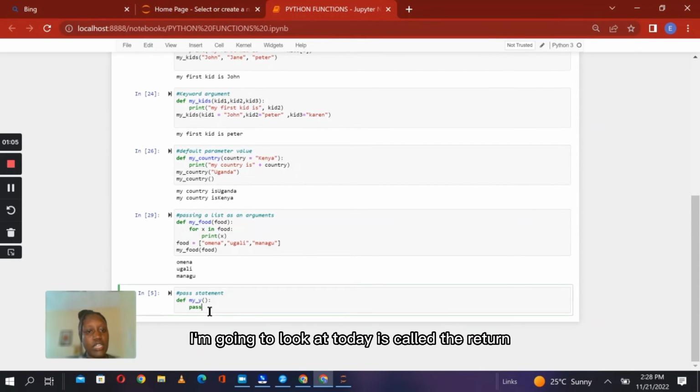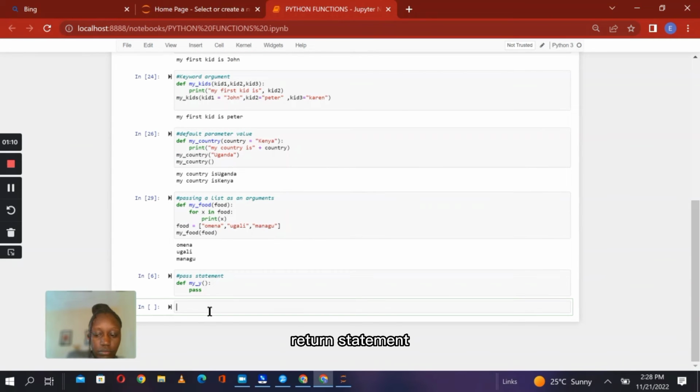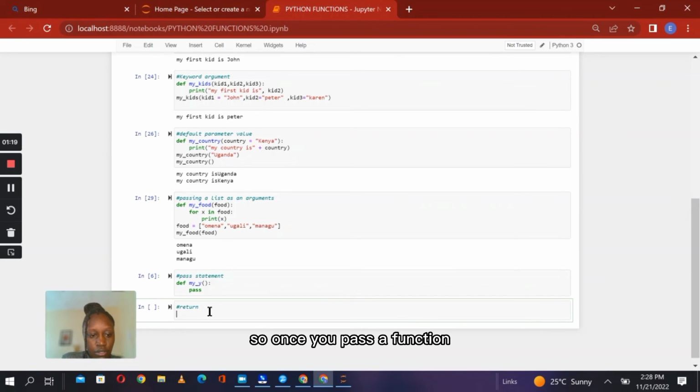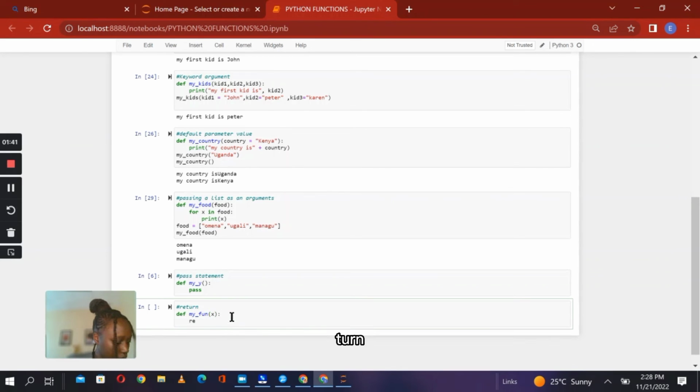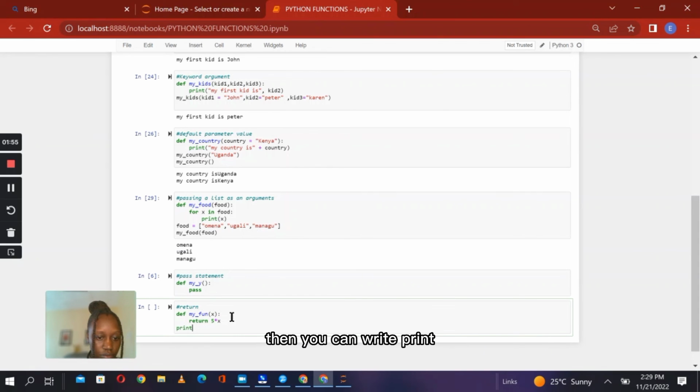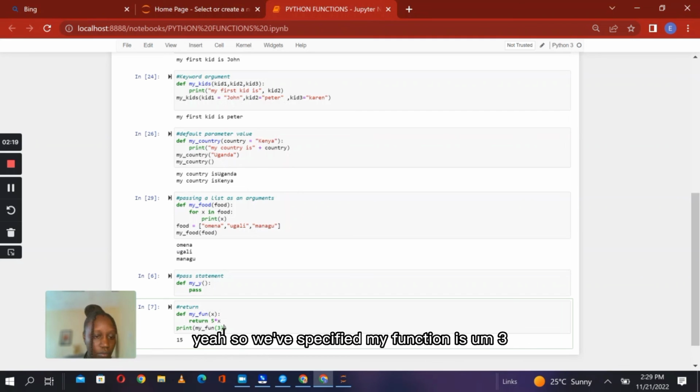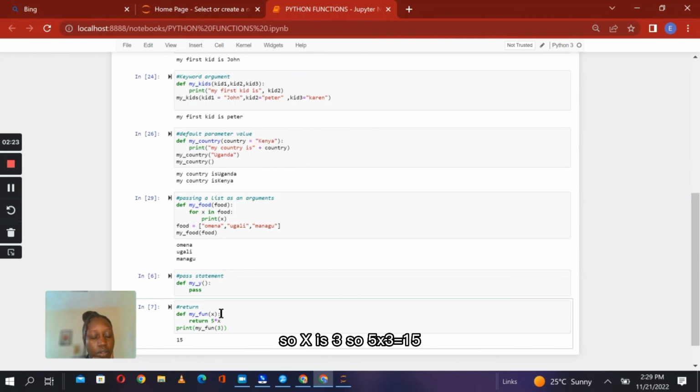The last thing we're going to look at today is called the return statement. Once you define a function, you can use return to return a value. I don't know if it makes sense. So you can say def my_function, and then you can type x, return 5 times x, then you can write print my_function. We've specified my_function of 3, so x is 3, so 5 times 3 is 15.